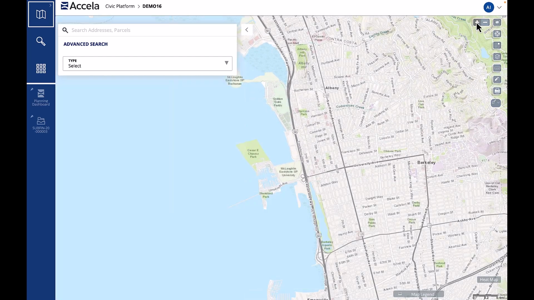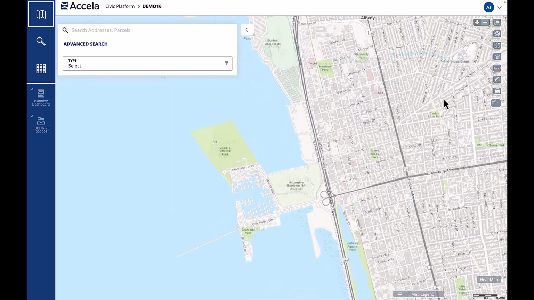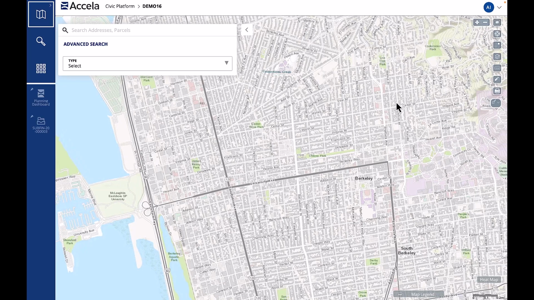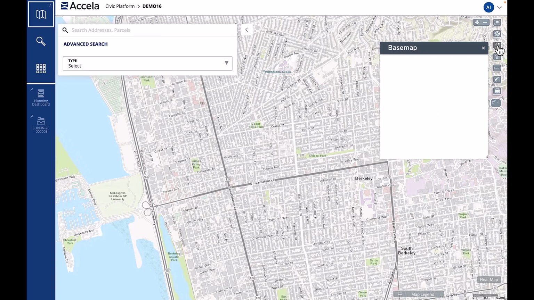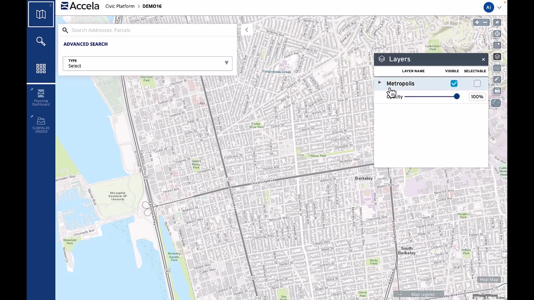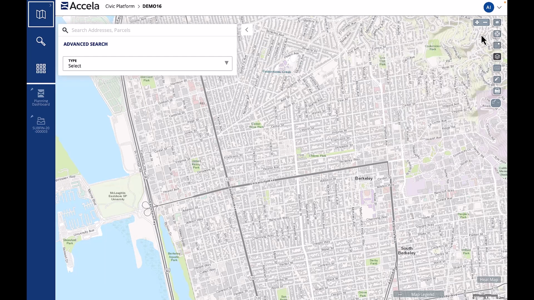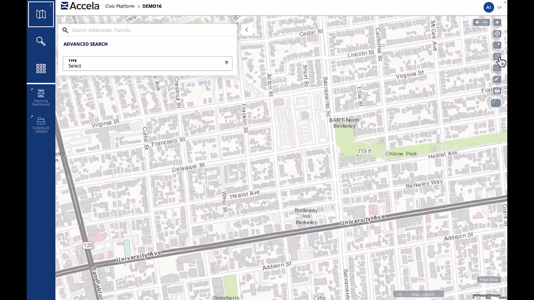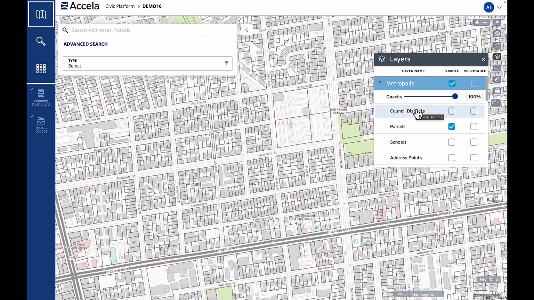On the right, I have the native GIS tools such as Zoom In, Zoom Out, or Pan, the base maps that the product gets shipped with, and below here are all the GIS layers that the agency is publishing. Users have fine control on which GIS layers they want to make viewable and which ones they want to make selectable.